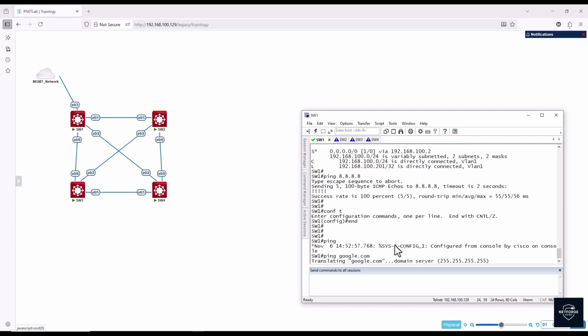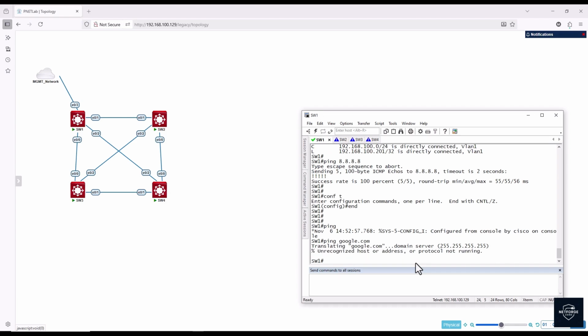If I hit enter, it says that it is trying to translate google.com, and because it doesn't have any DNS server available, you know that a DNS server is the translator of the names of devices to IP addresses, right? Because I don't have anything, it says that we could not find the host or the IP address for the name that you set, google.com in this case, or protocol not running. You know that protocol is not running, right? So you need to run this protocol.